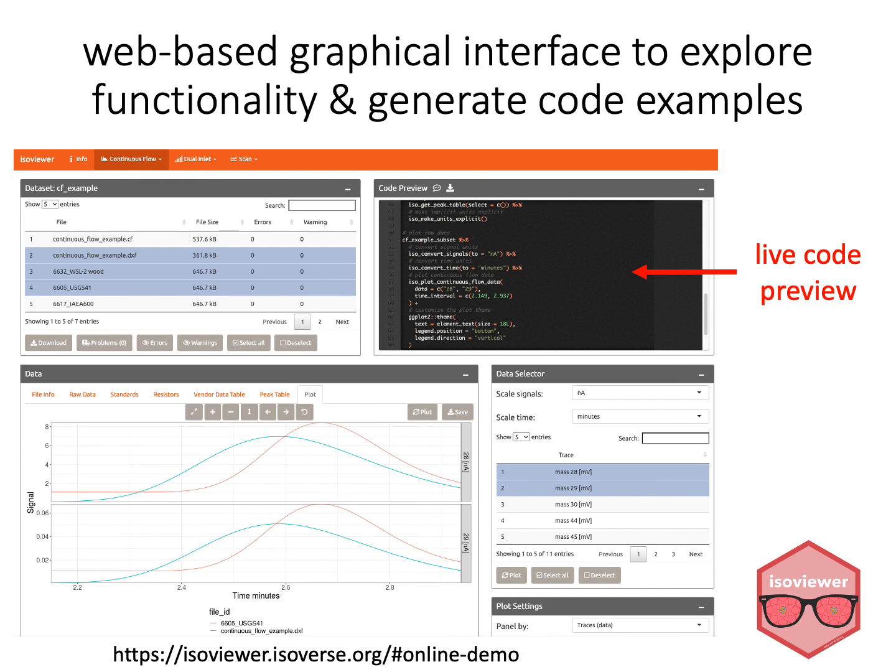We have also implemented a web-based graphical user interface that is part of the isoviewer library that makes it easy to explore functionality without writing any code, but also generate code examples live from all the choices you make in the user interface. Here in the upper right is the code preview, and you can check this out. We have a demo running on our server. Go to isoviewer.isoverse.org and to the online demo section to find the link. It's not the fastest server, so it might be a little slower than it would be on your own computer, but it's an easy way to check out what's possible through the UI.